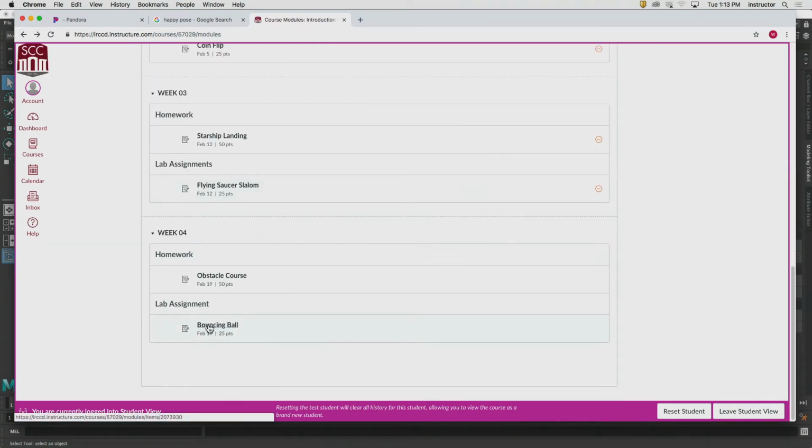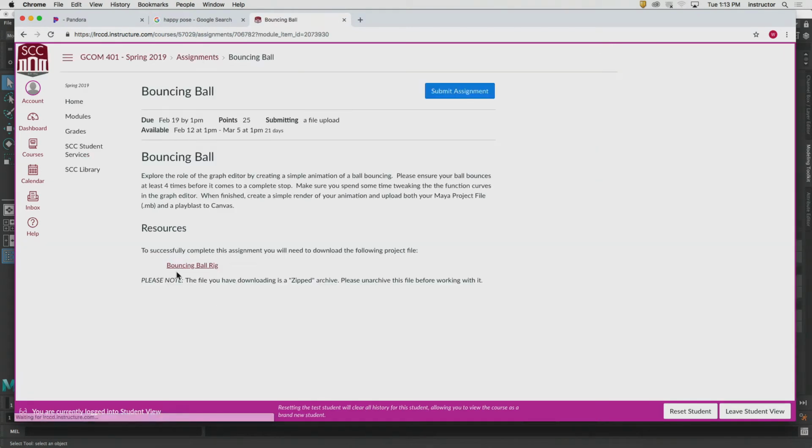In addition, in the bouncing ball assignment itself, I've given you guys the rig that we're going to be exploring here in a minute. Before we get to the rig, though, I want to start talking about how we're going to be using the graph editor to extend the functionality of our animation system.